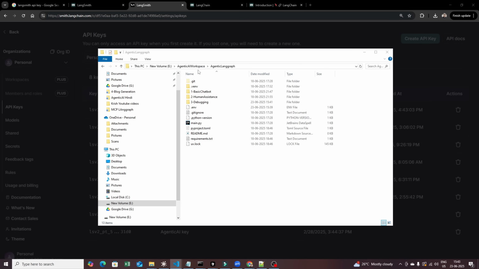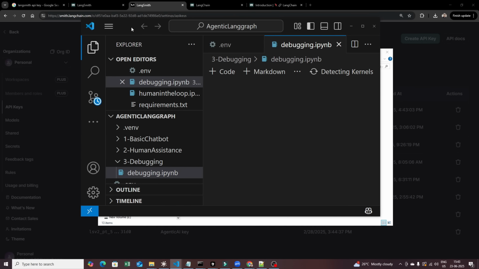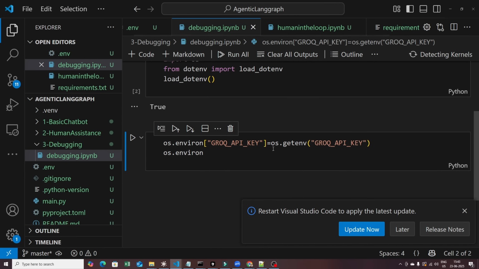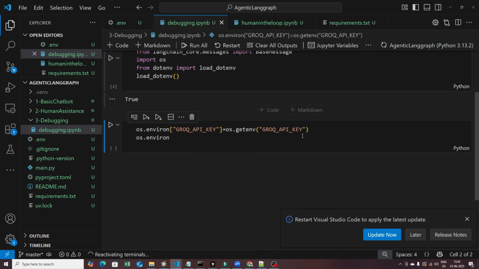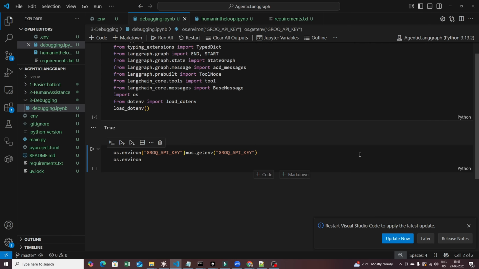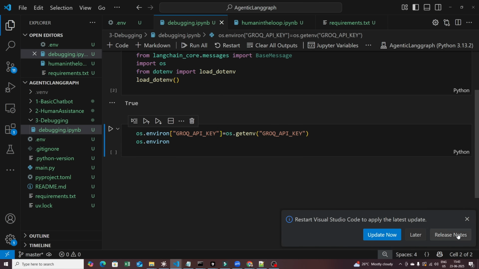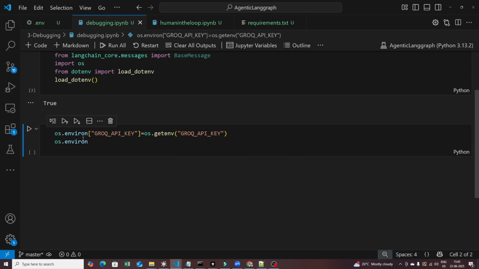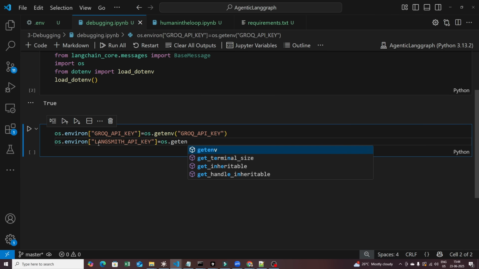Now you can see that my entire libraries will get loaded, and at least I will be able to get some kind of suggestions. This is the problem that I usually face whenever I'm working with this. Now all the libraries have got loaded. So now we are going to write os.environ, and here I'm going to write LANGSMITH_API_KEY, and inside this we are going to write os.getenv and load our LANGCHAIN_API_KEY.